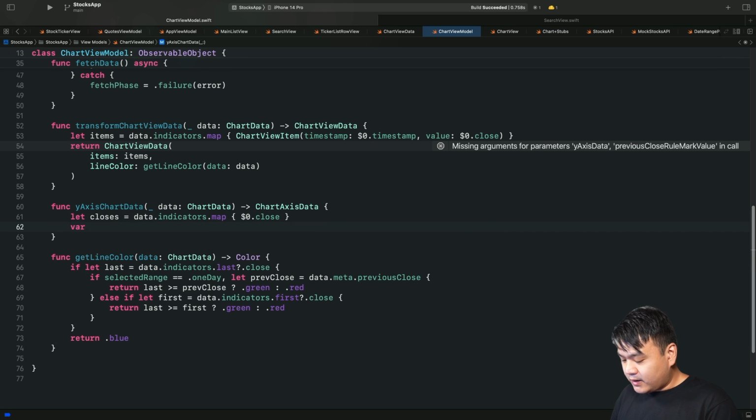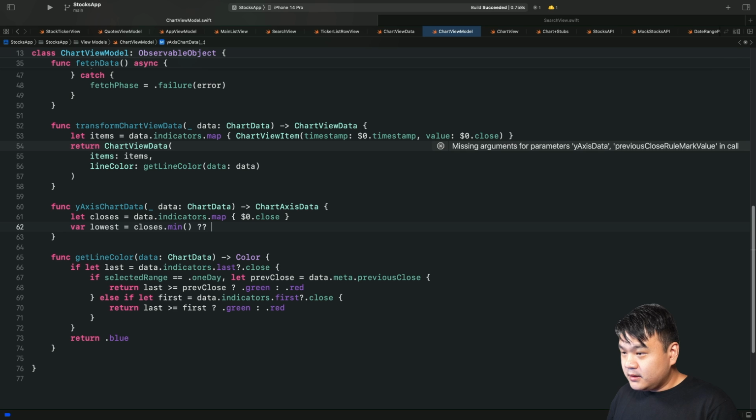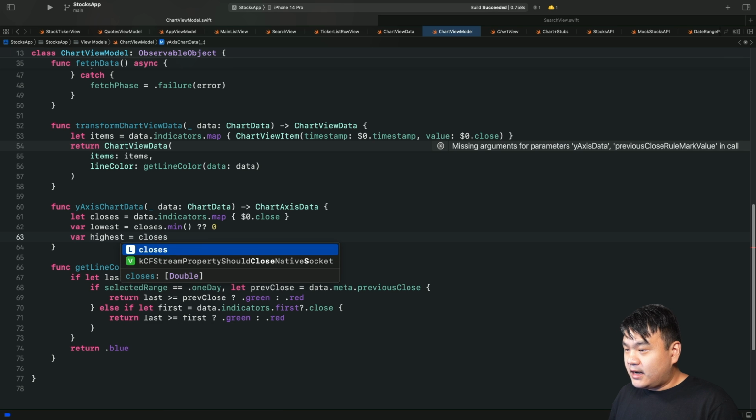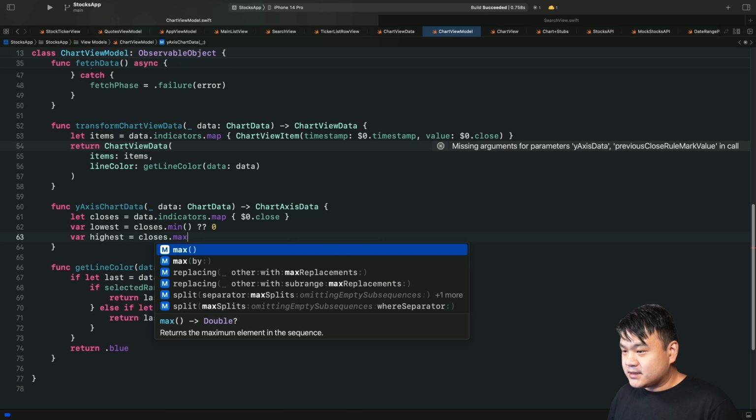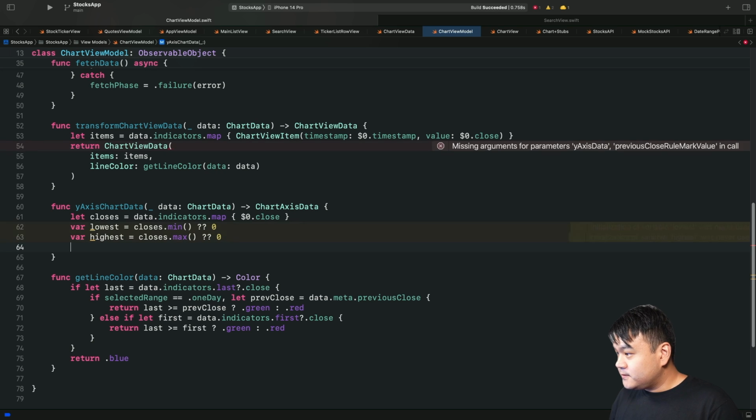Now let's declare a var lowest. The lowest value will be the min inside the array. This is optional, so let's provide a default value of 0. Max is highest. Highest is going to be max. Okay, so also provide the default value of 0.